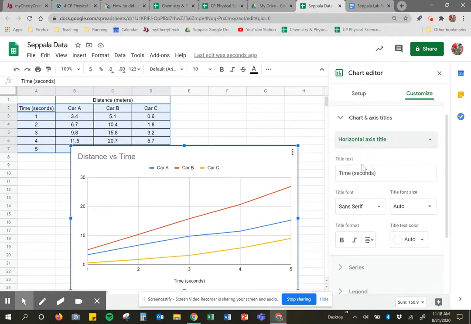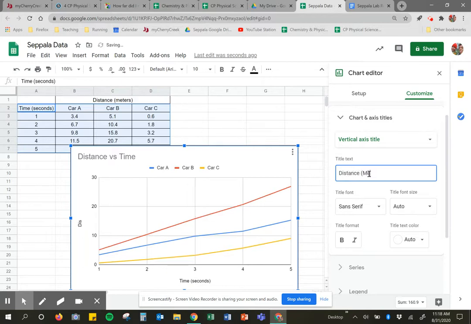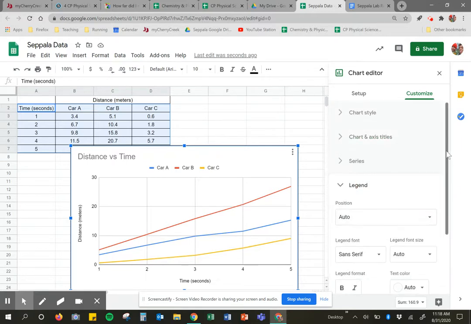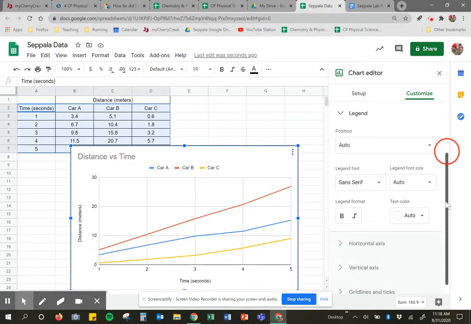My horizontal axis, which is my x-axis, that is in time in seconds. My vertical axis is missing. Distance in meters. Shows up right there. We can go down. A legend. We are graphing multiple values. All right. So we're going to need a legend. It's right there. That looks fine.